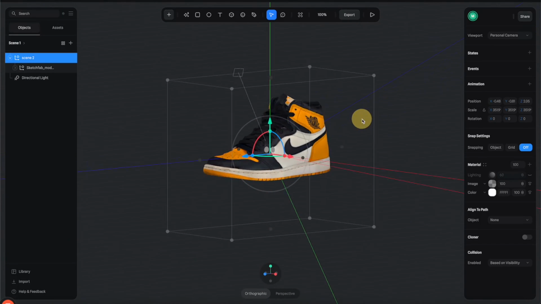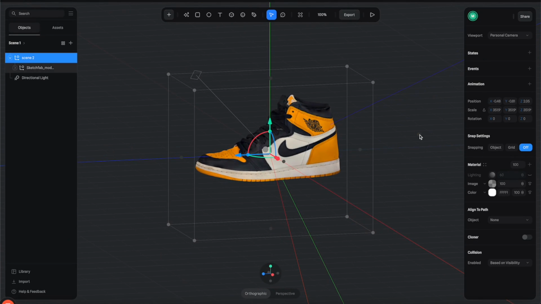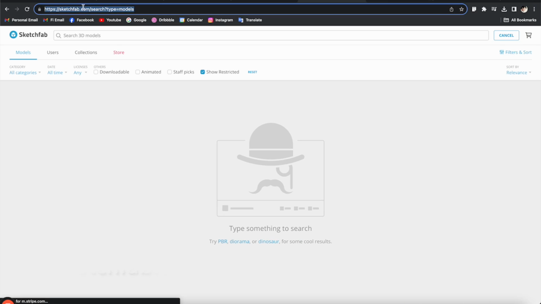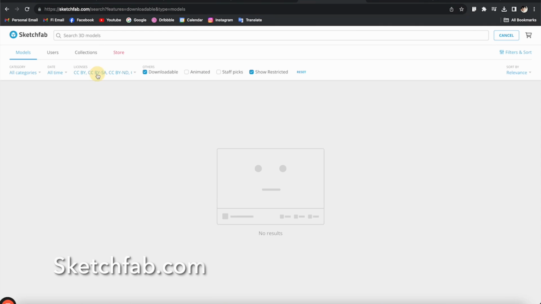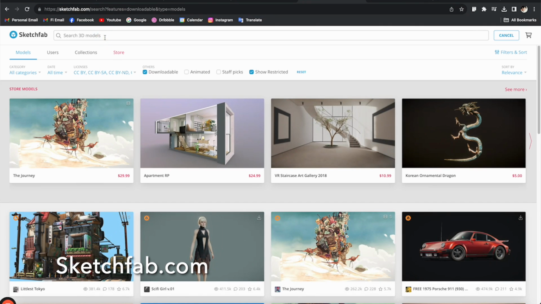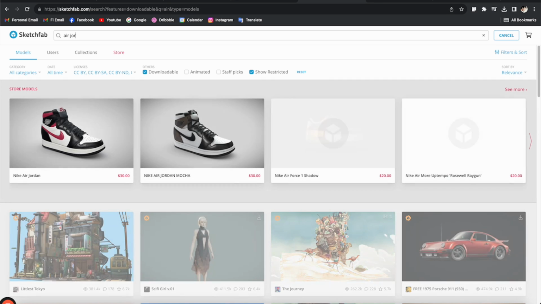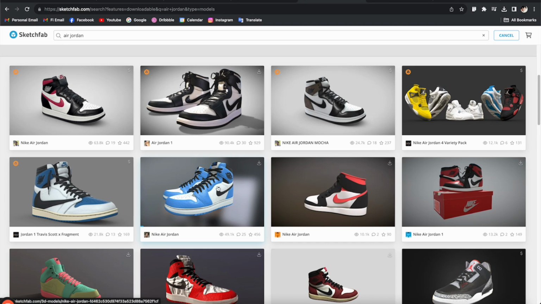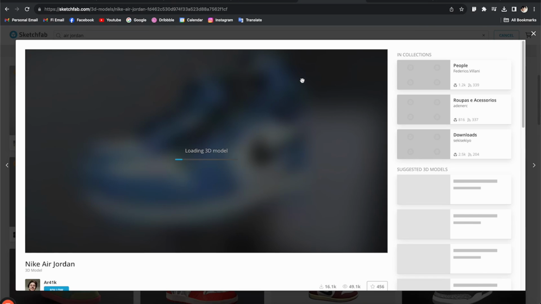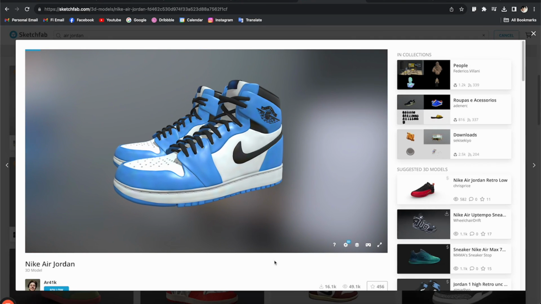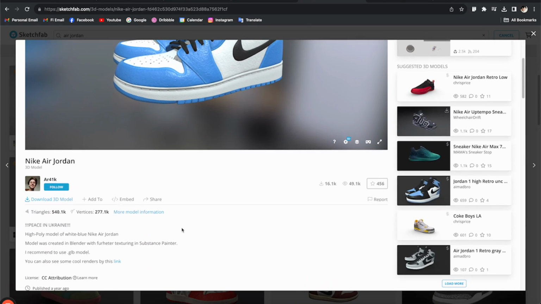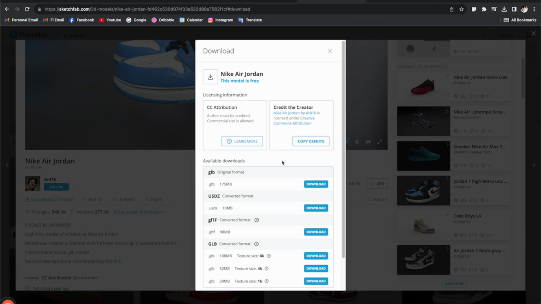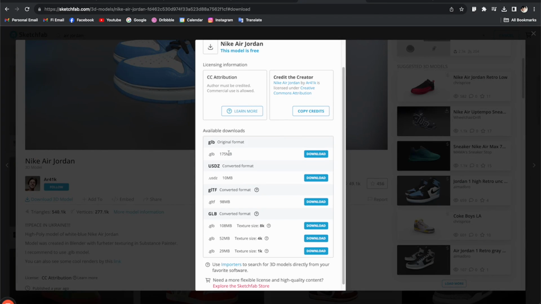So for those of you who are new to Spline, you might be wondering where to get the 3D model. So very simple, all you have to do is go to this getfab.com website, and here you can search for a lot of 3D models that you can use. So for example, I'm searching for the Air Jordan, and there's a lot of results that come up here. So whatever has this little download icon in the top right corner is free. So all you have to do is click and go to the description, and there's a link here you can download the file. So make sure to download the GLB format.